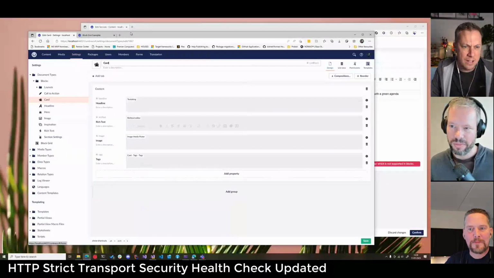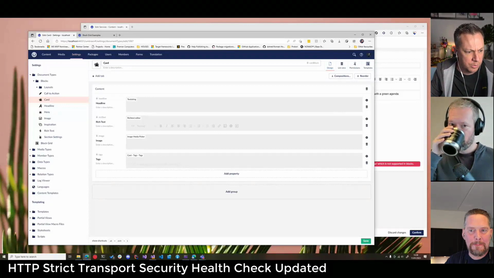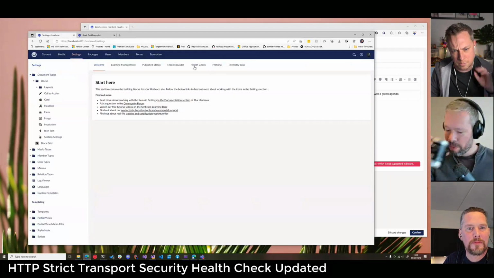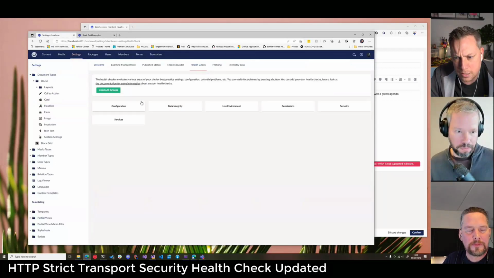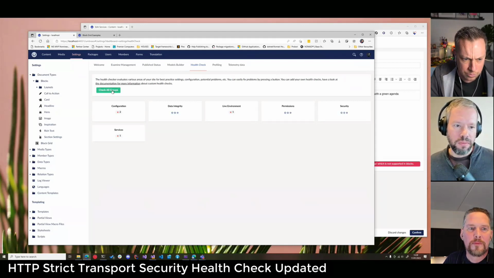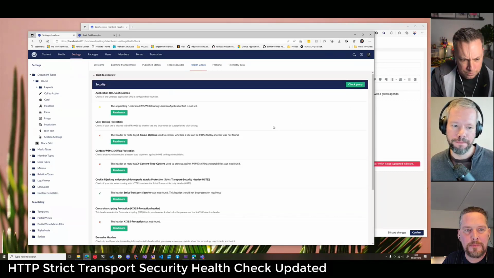Very nice. Okay. Warren, I think you have some updates on updated health checks. Yes. So this comes from a community member. So let's take a look at the settings section and some health checks. This is a bit of a hard one to demo fully. But I will click check all groups and click over to the security group.